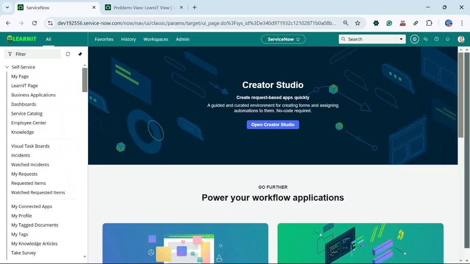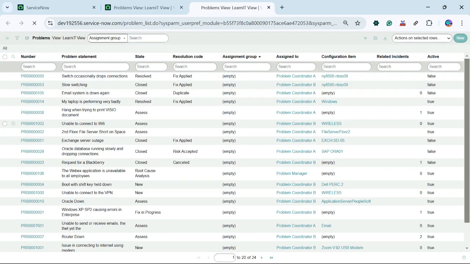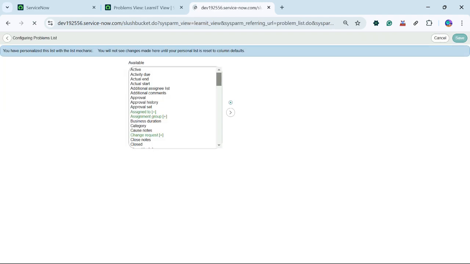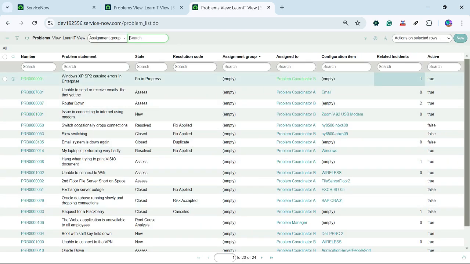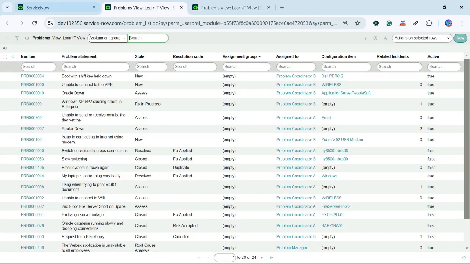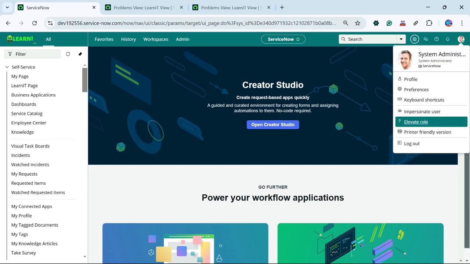So now, if we have to accomplish that requirement, we have to go to configure list layout. And now you will see the active flag is not added for all the users. Now I will add it and I will save it. Now what will happen? This active flag will be displayed to all the users, whether they have personalized their columns or whether they are other users.